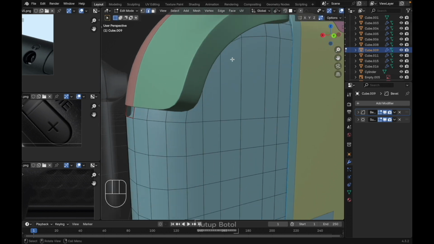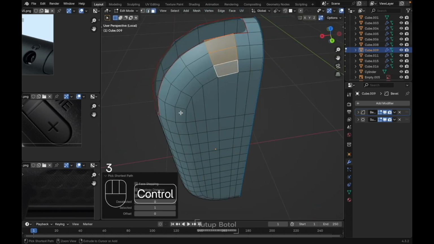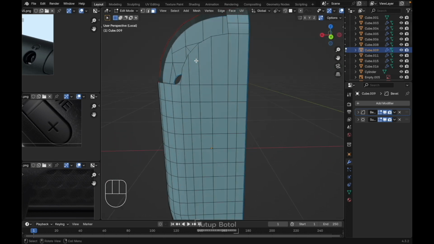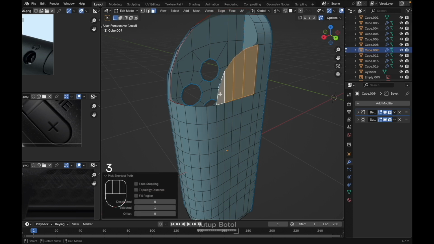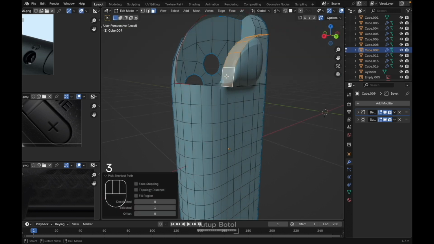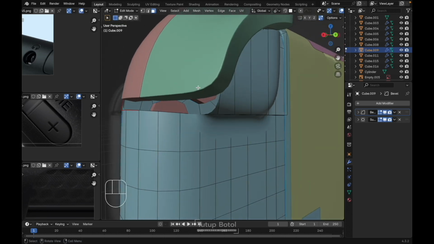Tab to the edit mode. Let's isolate it by pressing slash. Then select all of this face. X, delete the face. Till we have something like this. Then we can select all of this face. Press E to extrude it. Like this. Select all of this face again. X, delete the face. Something like this.